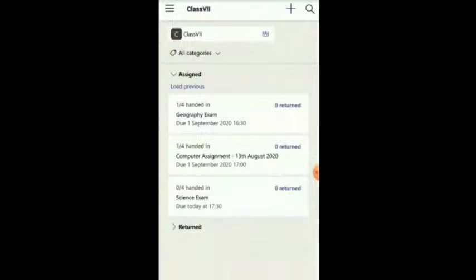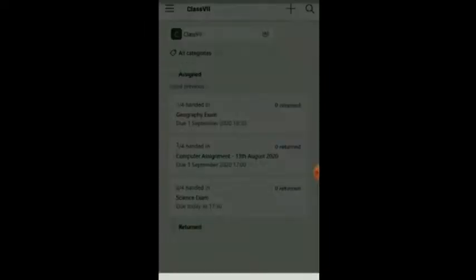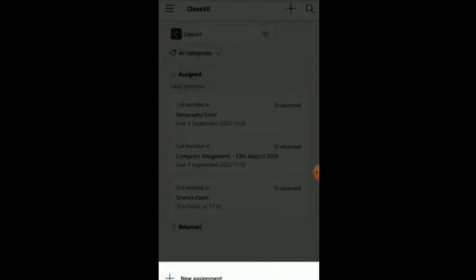Here we'll assign the assignments as our examinations are coming soon, so we can assign the assignments for the future. For that, go to the top right corner and click on the plus sign. It will give you three options: new assignment, new quiz, and from existing. So we should click on new assignment.